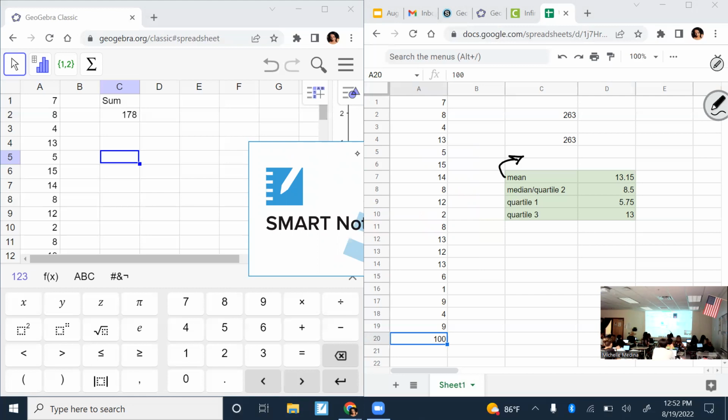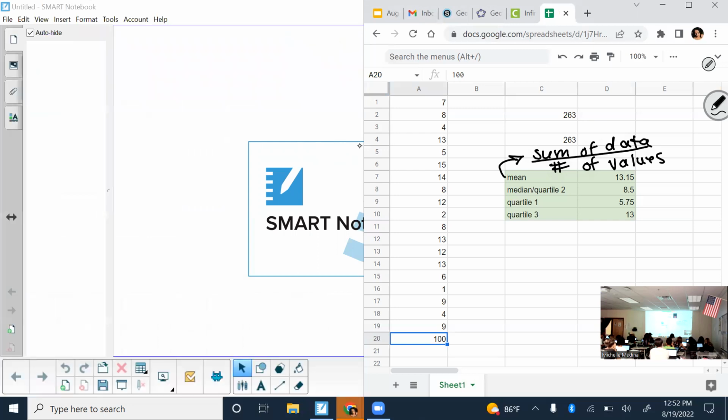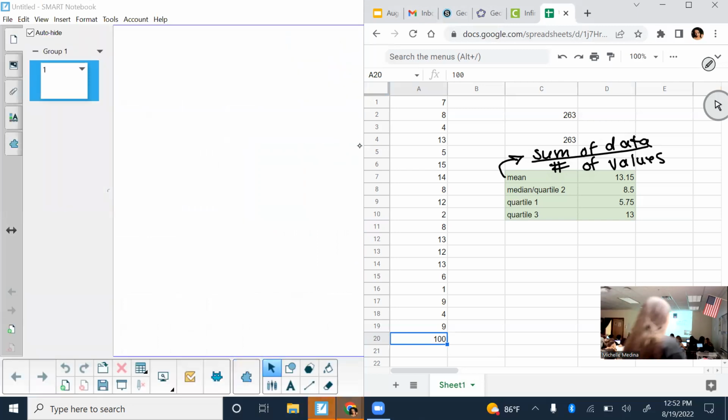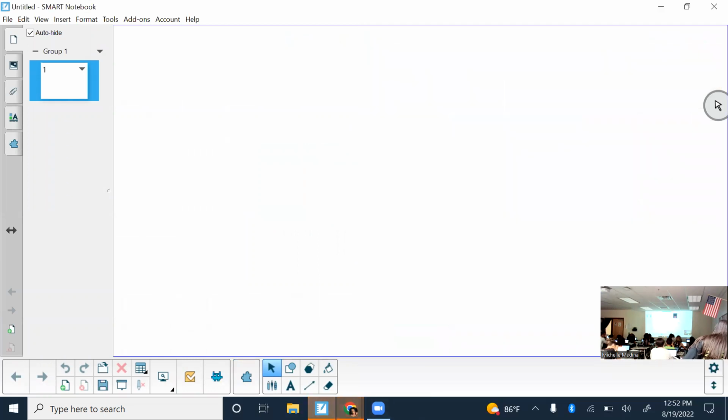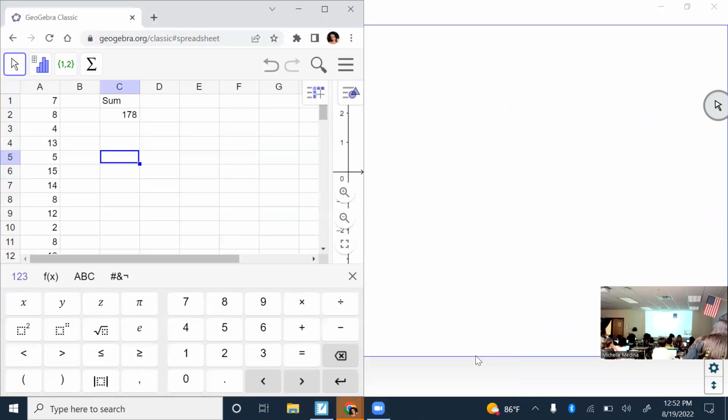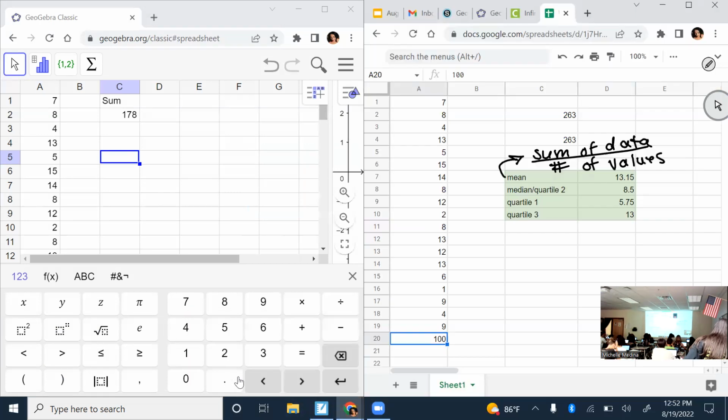So what's the formula for the mean? Yes, Davin. The sum of your data divided by the number of values. So did I change the number of values in my data? No. It's still the same, right? I changed the sum of my data and I changed it by a lot. So it makes sense that even without doing the calculations, I know the mean will probably increase.